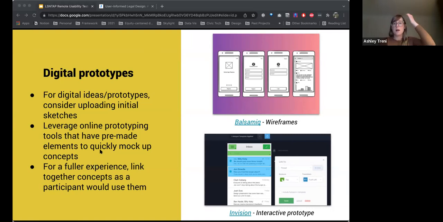We'll show some other tools like this later on, and I think we'll be hearing from some of the folks in our community panel about other free tools that they've leveraged also to simulate digital prototypes.